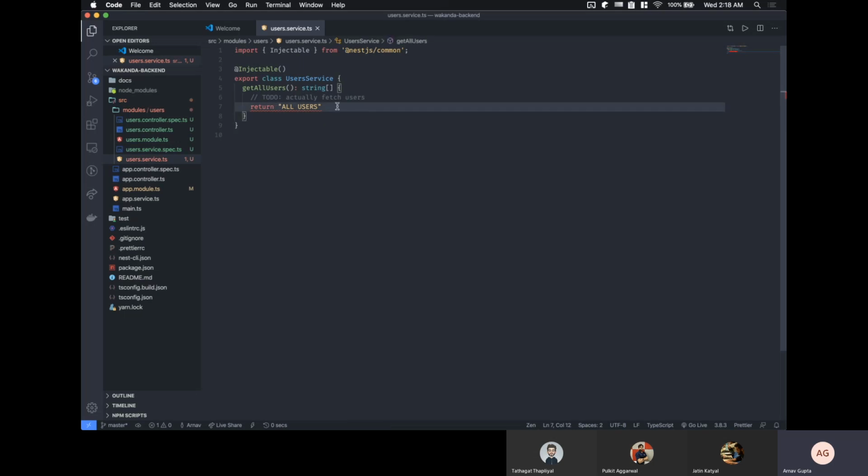Now it's working perfectly. So let's just say we return an array of strings, like user one, user two, like this. I mean, we will change that in future, but just to get to the correct spec level stuff. So this is a service which returns all users. So here we will actually make a DB call and return it.